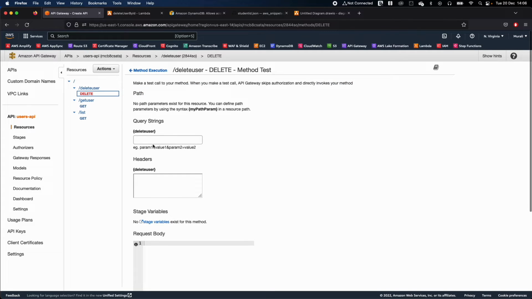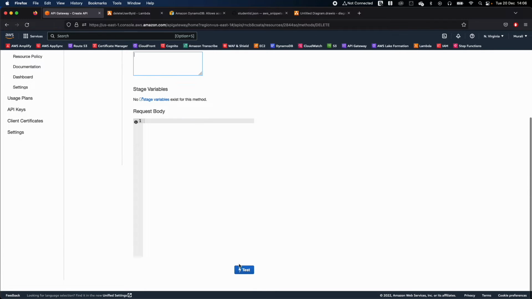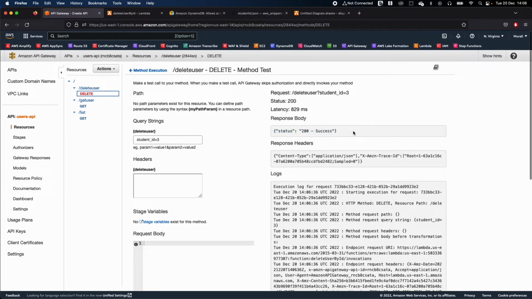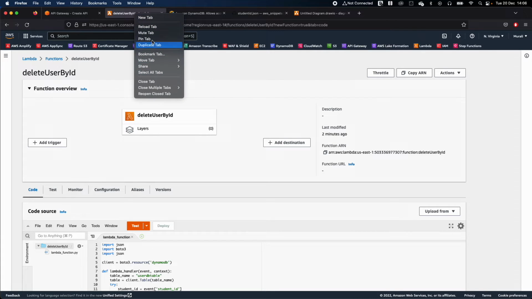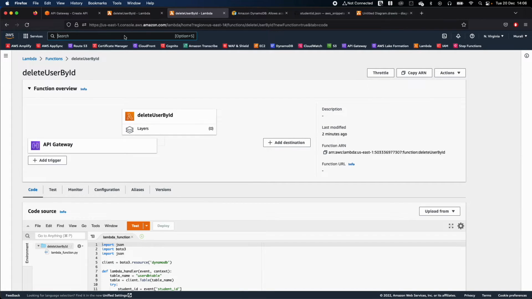Go ahead and click on test. Now I'm going to mention student ID like we did previously, student ID 3. I'm going to delete the student with ID 3 and test it. Let's see what's going to return. There you go. Now I have received 200 success, which means it might have deleted item number 3 from the DynamoDB table. To prove that, I'm going to duplicate my tab and open up the DynamoDB table, which in my case is the UserDB table.